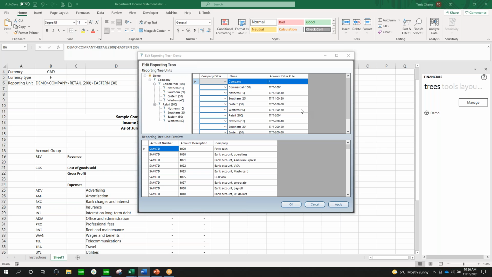So here you can see under account filter rule, we have a star here which represents everything. So we don't want to filter anything out for this reporting unit. At the bottom here, there is a preview window which shows which accounts would fit the account filter rule. So this would be a good place to double check if we have set up our account filter rule properly.